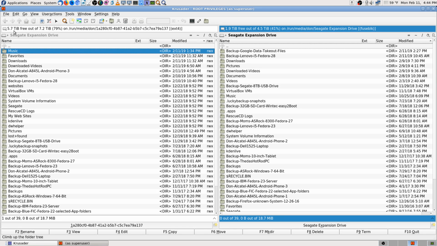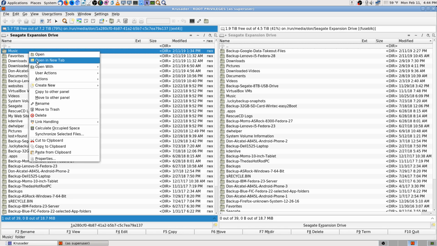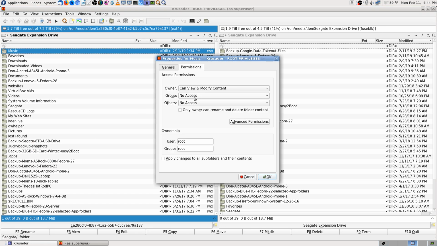Where are you? 5.7 terabyte free out of 7.2 terabyte, 1.9 terabyte free out of 4.5 terabyte. So I'm going to right click over here on the 8 terabyte drive, go to properties, go to permissions, and see it says owner can view and modify. Nobody else can do anything. No access. So I'm going to change it to view and modify because that's the way I want my backups to be. Oh, I just realized something though.